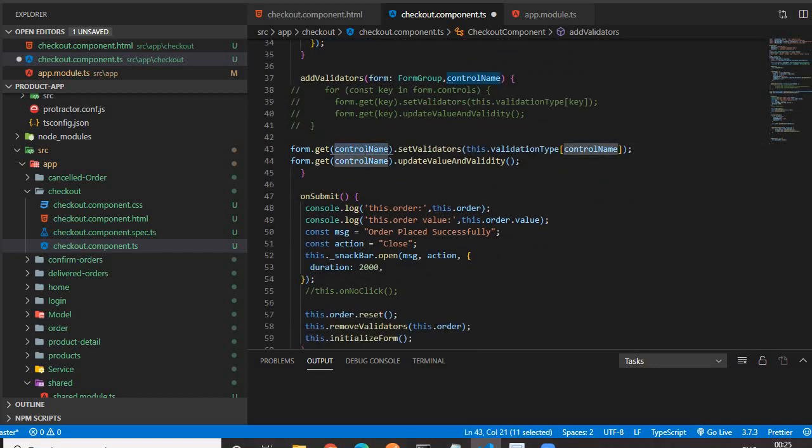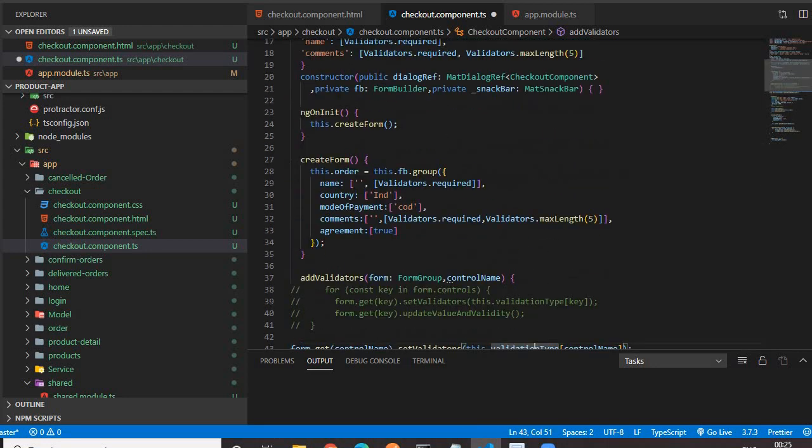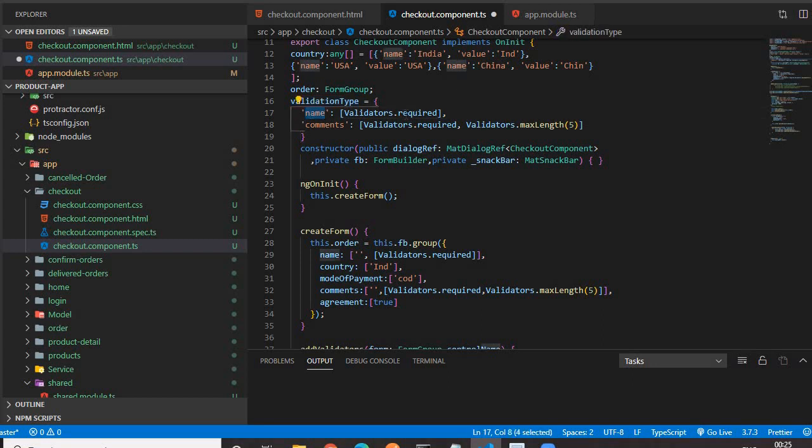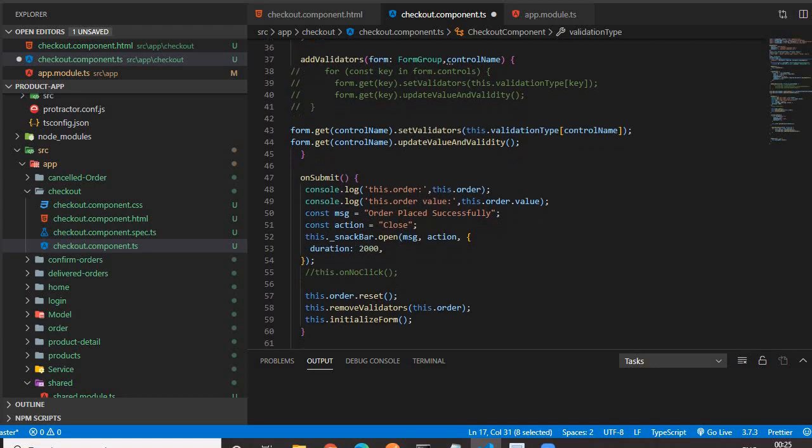Same for the name: when the control name is name, then it will go to that object. For the name we have only required validation. So required validation will be set for the name form control.